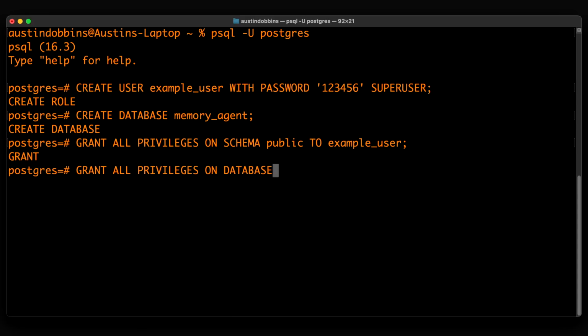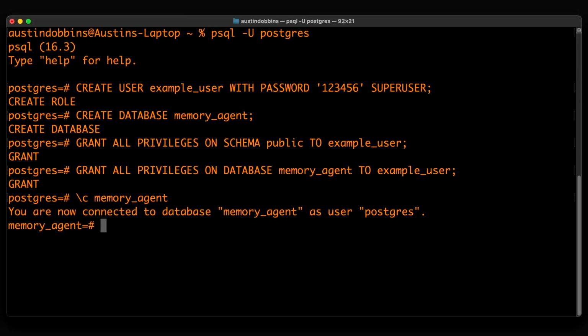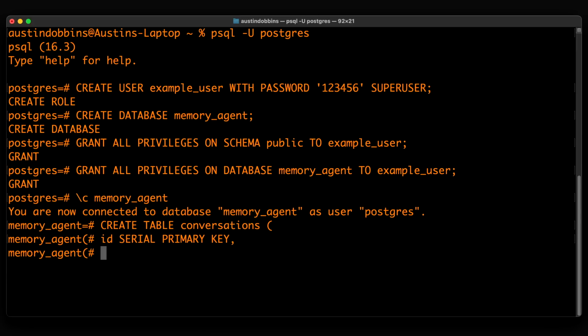And next, grant all privileges on database memory agent to your user. We can then connect to our database by typing \c memory agent. We can now run this create table command specifying conversations as the name of the table. Inside of the table parameters, we will set the ID column to be serial primary key.